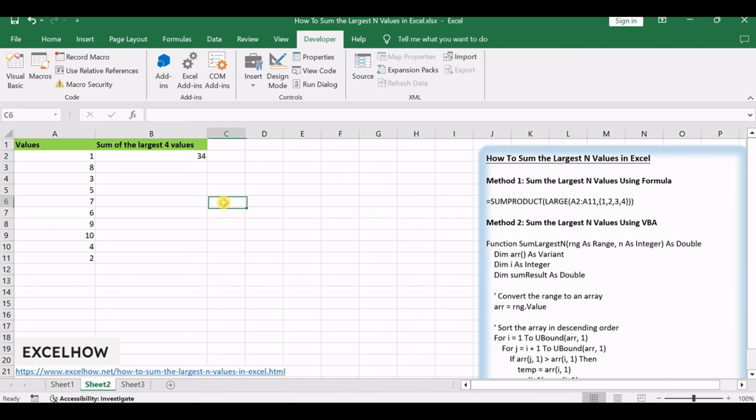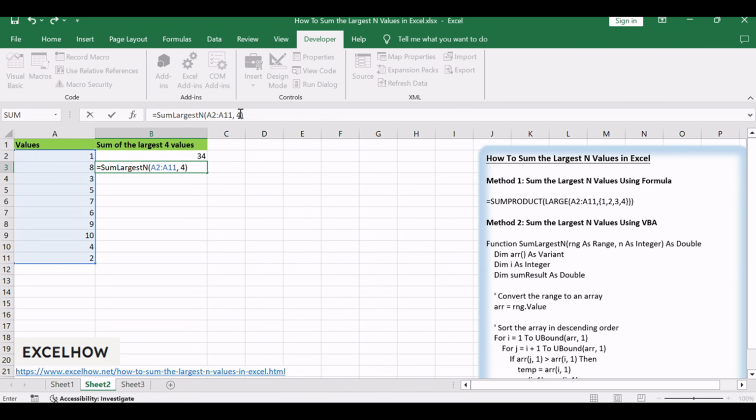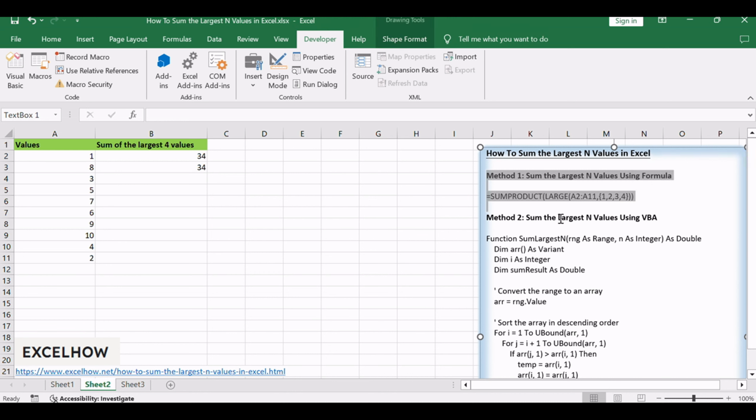Close the VBA editor. Now, you can use the function in your worksheet. For example, if you want to sum the largest 4 values in the range A2:A11, enter the formula in a cell. Equals SumLargestN(A2:A11, 4). Press enter. This function uses a basic sorting algorithm to arrange the values in descending order and then sums the largest n values. Adjust the range and n value as needed for your specific dataset.